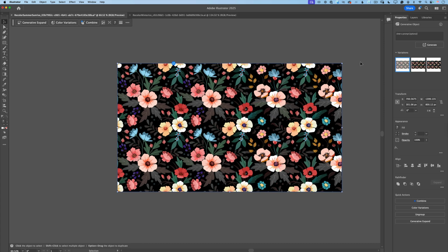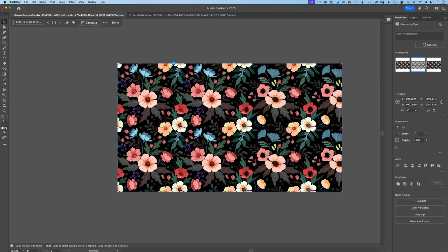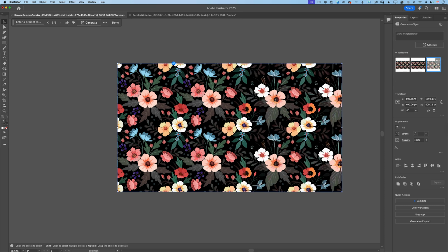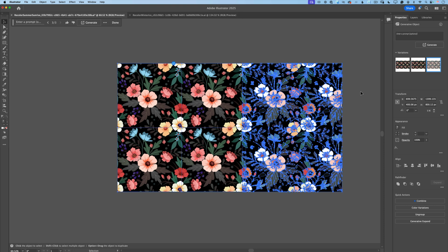Firefly generates three different variations. This is the first variation, second variation, and the third variation. Of course, we can pick any variation we like the most. I like this third one. So guys, look at this. This is a vector art, a vector.